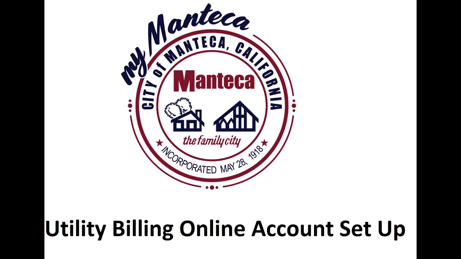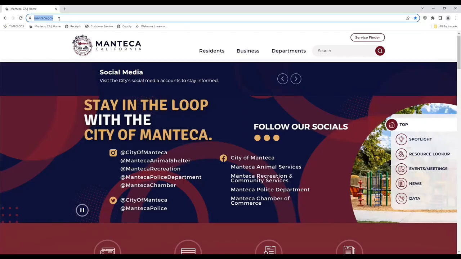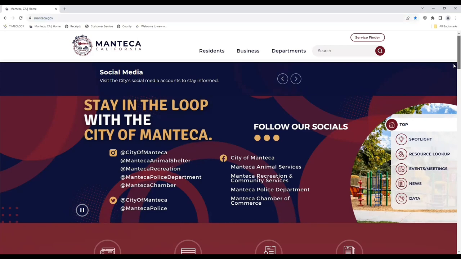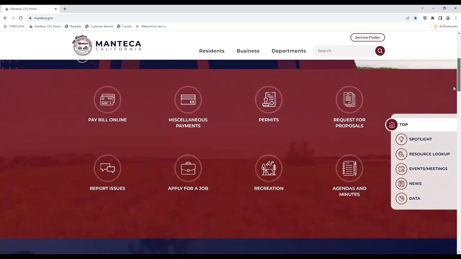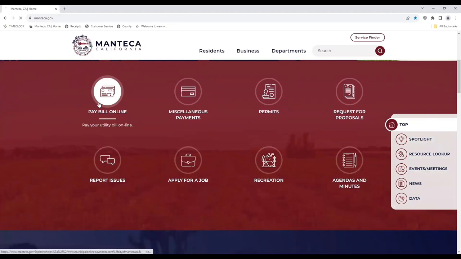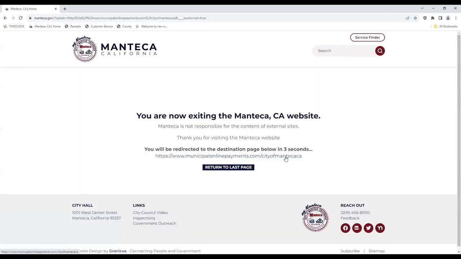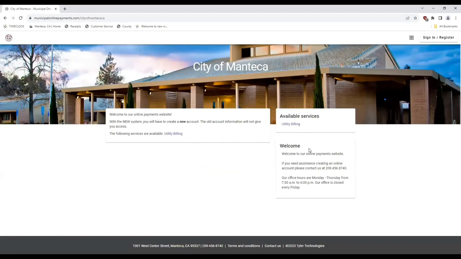Utility billing online account setup. Let's start by going to manteca.gov. Here you will find our pay bill online icon. This will take you to our new utility billing page. Welcome to our new utility billing page.